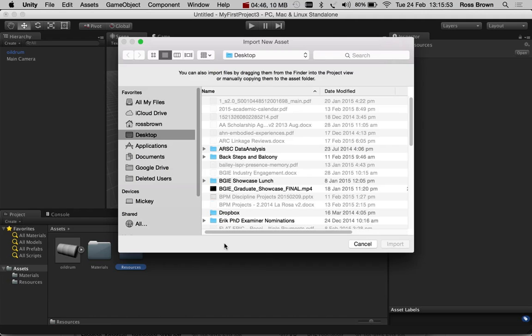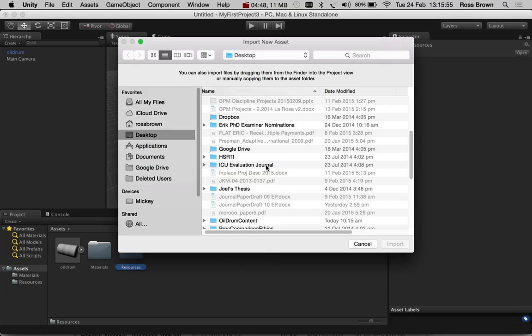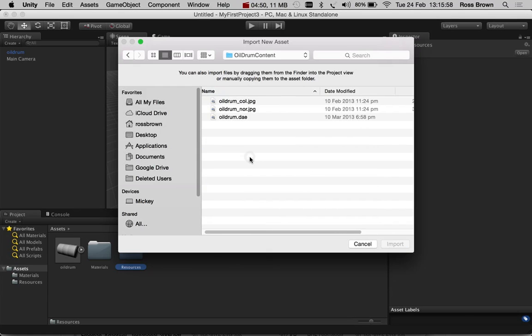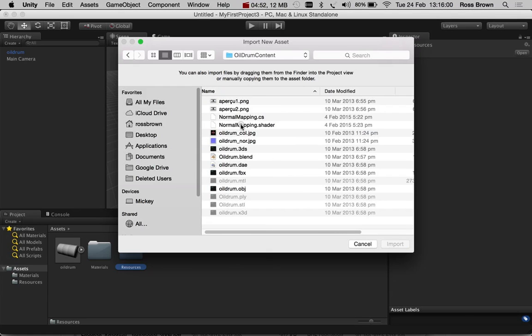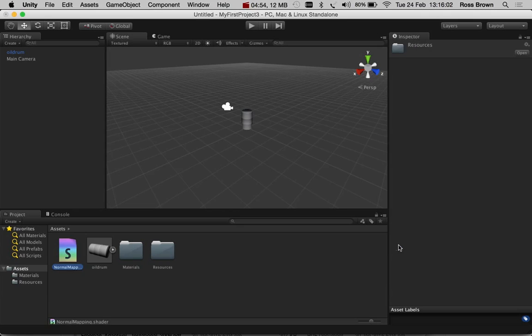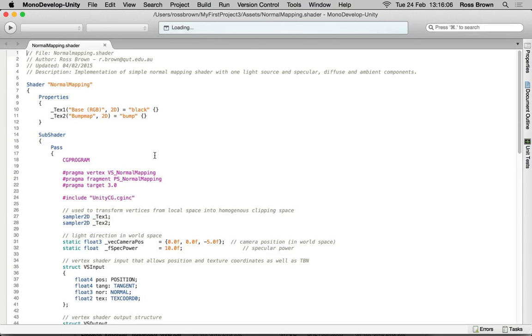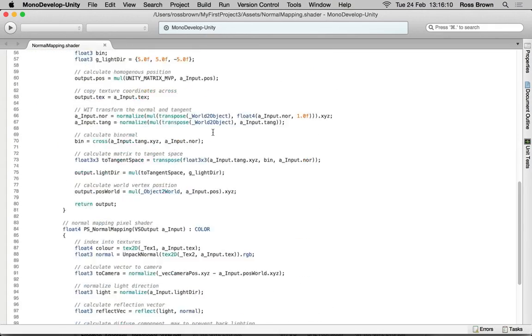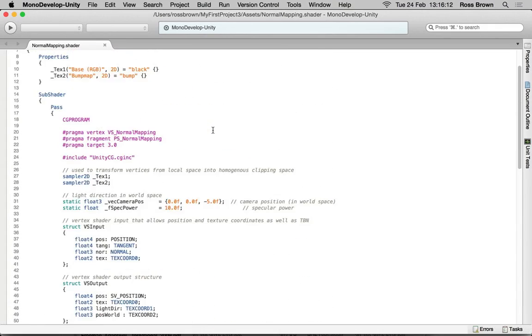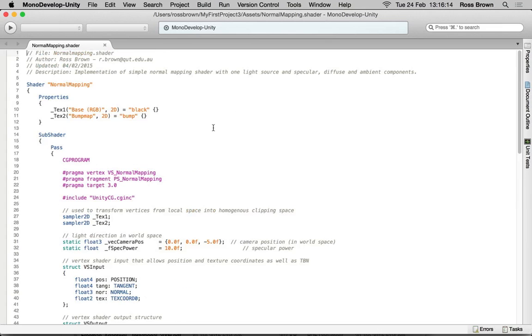So I now also have to import the actual program that does the visual appearance, and that's a shader. It's called normalmapping.shader. If we double click on that, we'll see there's a program. This program is written in a language called CG, and this is what you're going to learn this semester. So that's the normal mapping shader.